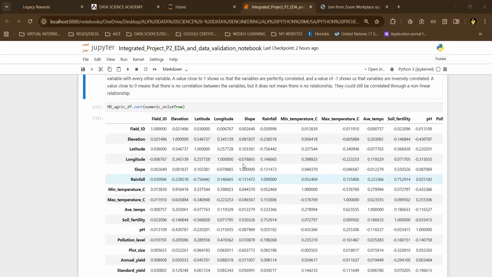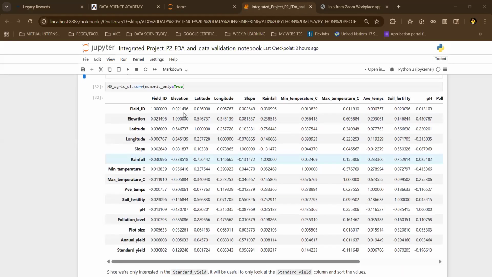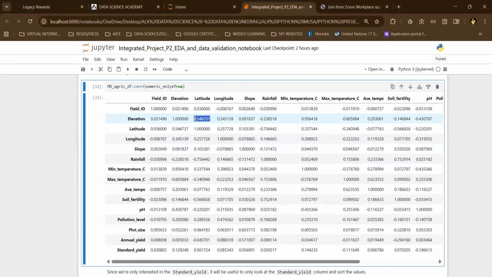So just like I said, we have columns that are showing a strong correlation and others that are showing a weak correlation in this case. If you look at this, for example, elevation and latitude, you can see that they have a figure of 0.54. We can say that it is low, depending on the highest value. So if the highest is 10, the correlation.